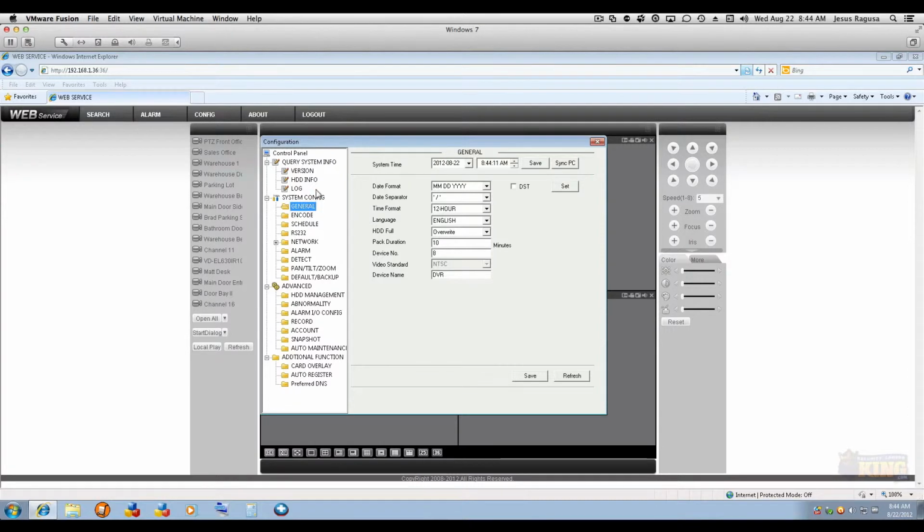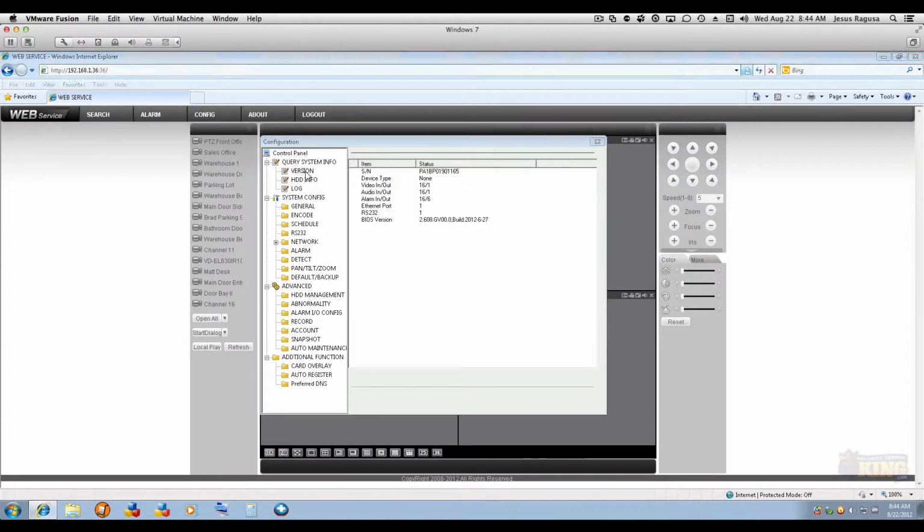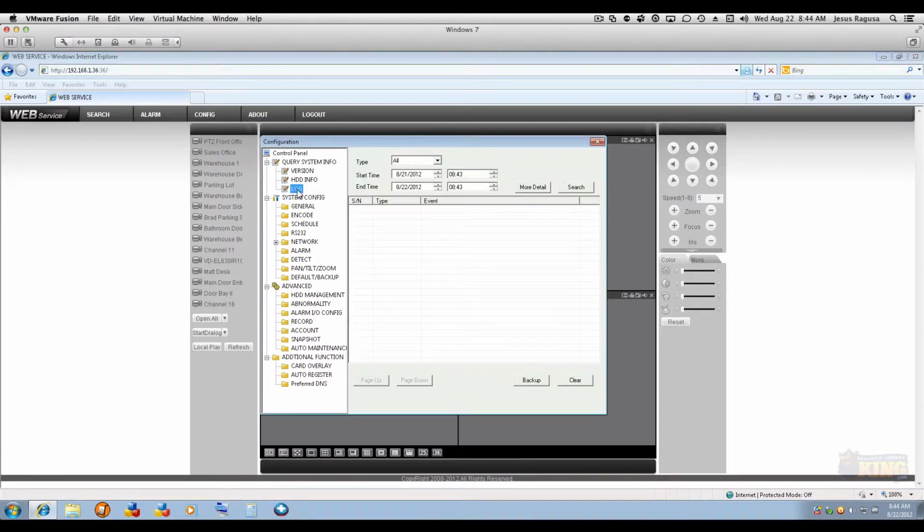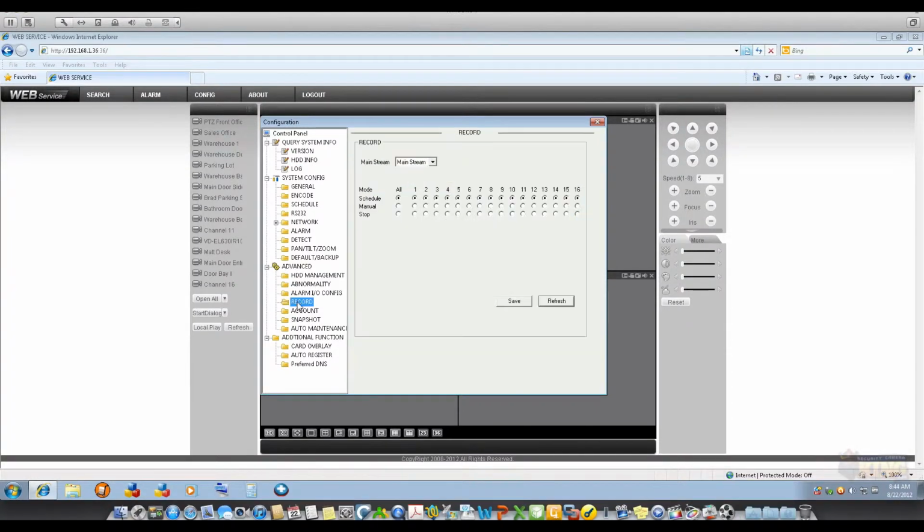Okay, so this features here look exactly the same. You have your version, you have HDD info, you have a log. This hasn't been changed. For example, you go to record. You see this tab right here. Before, it didn't used to say that. It used to say the mode, how you record, and if it's based on a schedule you set or manual, or if you can stop the cameras. But look, you see now it says extra stream.